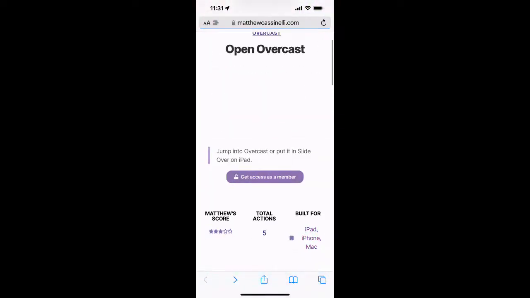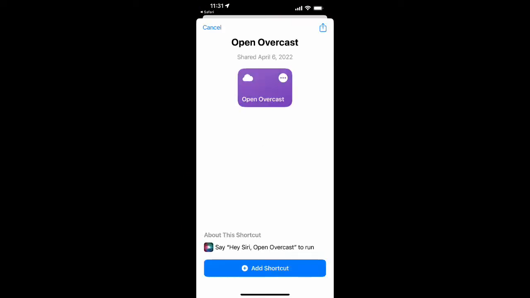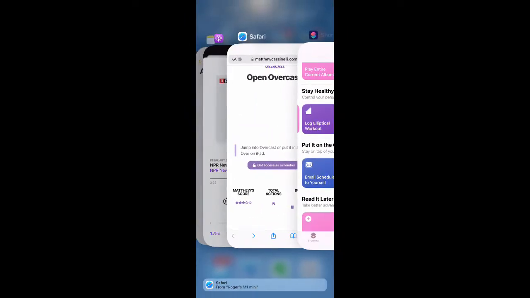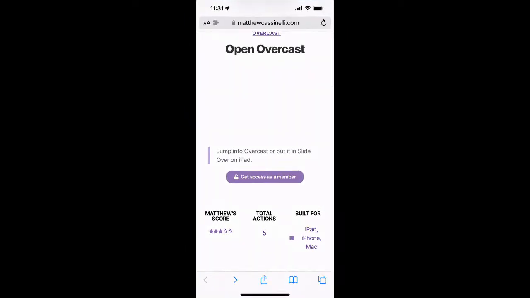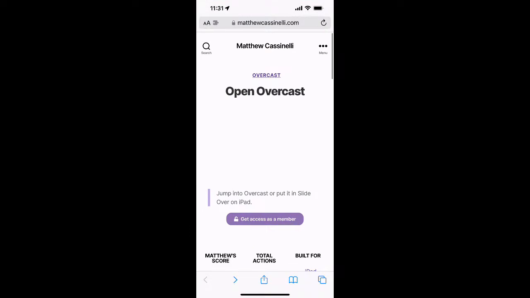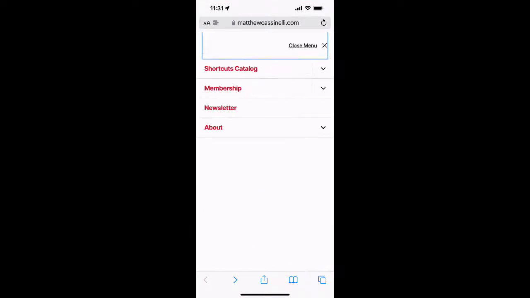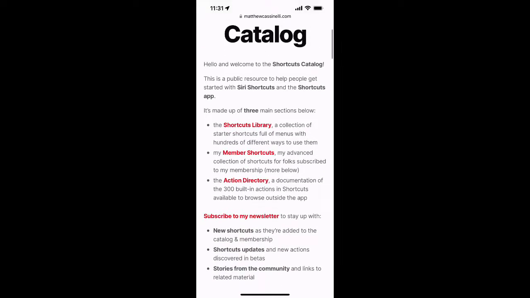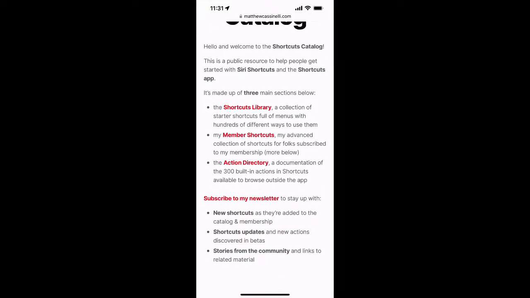So let's go back and let's cancel that and go back to Safari. And let's go back to the menu and the shortcuts catalog. Here we go.